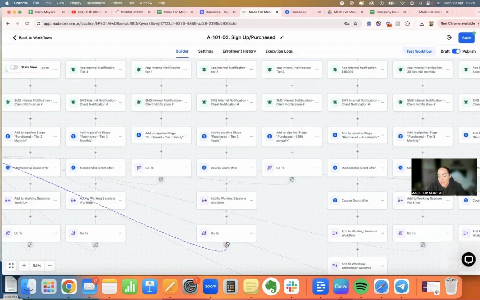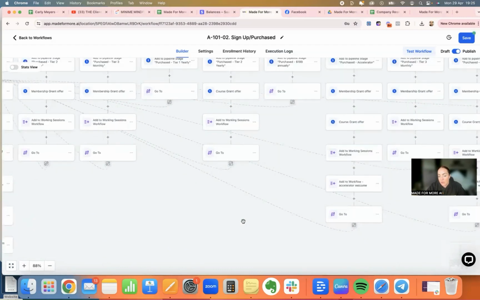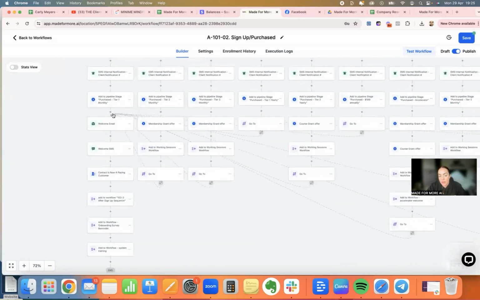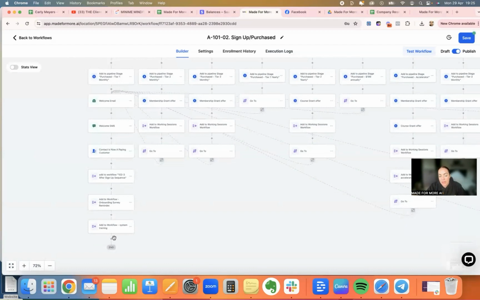And then at the end of this, can you see this line here? Can you see that at the end of all of these things, we've got go to. The action is called go to. And it says go to here. Because these steps here, this welcome email, this welcome SMS, these workflows that are being added to, this is for everyone. Everyone gets these things. So at the bottom of all of these is going to go to here.